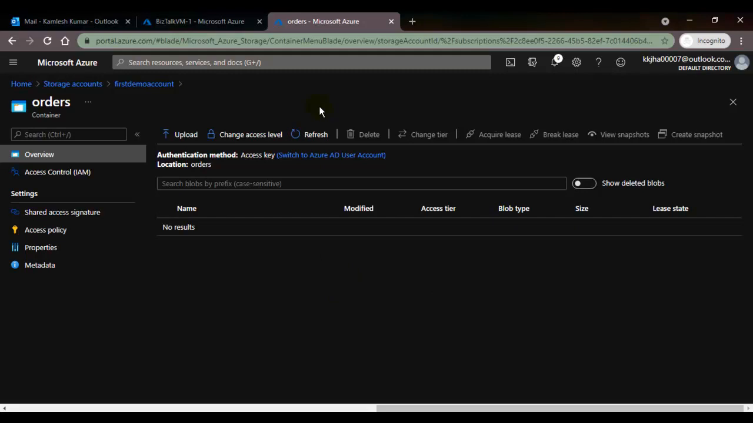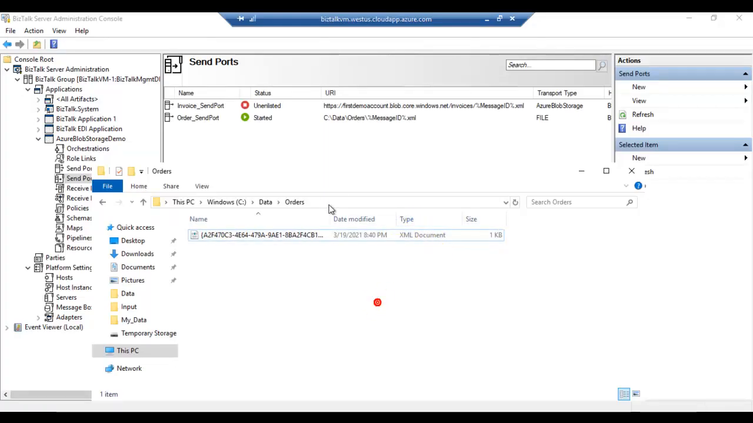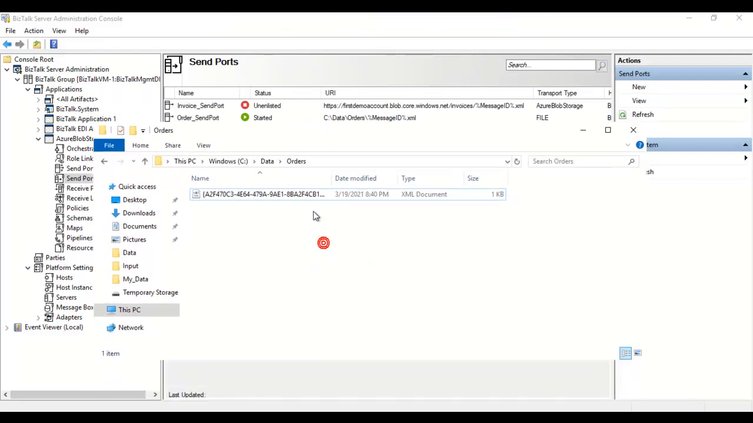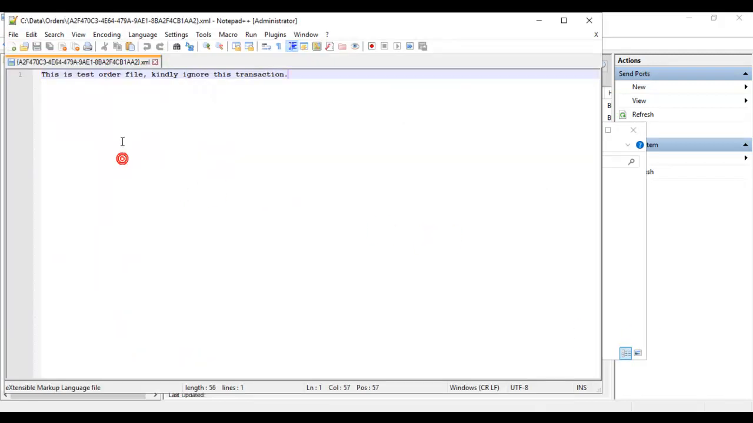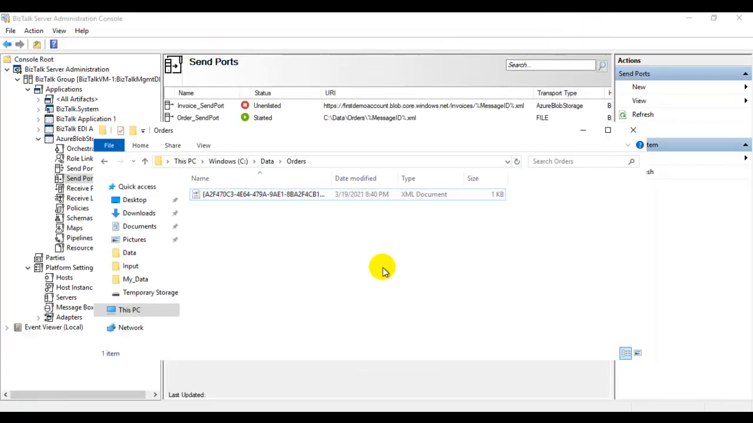Okay, so you can see here we don't have the file available anymore. That means my BizTalk has picked that file. So let's go to the BizTalk server and see. Check here, my file is available. Alright, it just received that. So let me open that file. Yep, this is a test order file. Kindly ignore this transaction. Perfect. That means our first scenario is completed and we don't have any issue here.